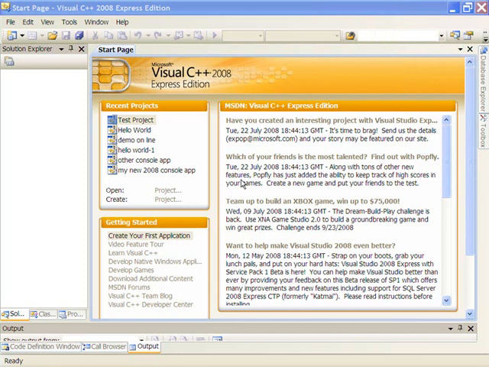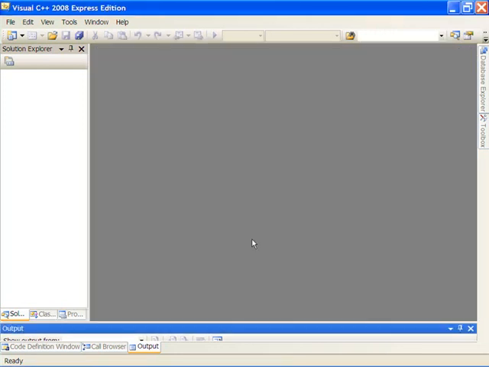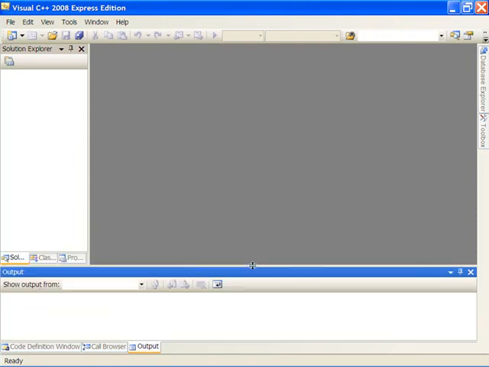So what I've done now is I've launched the Visual C++, and a start page comes up, and you can just close that. So now we have our working environment. Yours might look just slightly different, but it shouldn't be too much different from this. Now we're going to go step by step through creating a new C project from scratch.